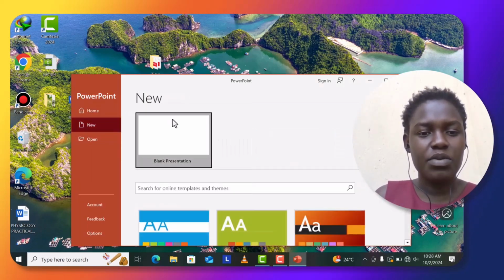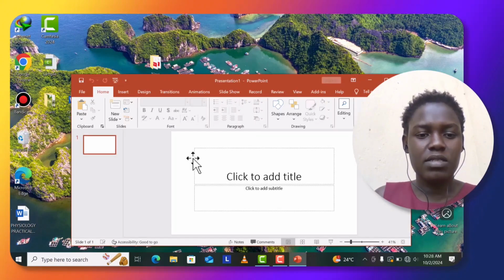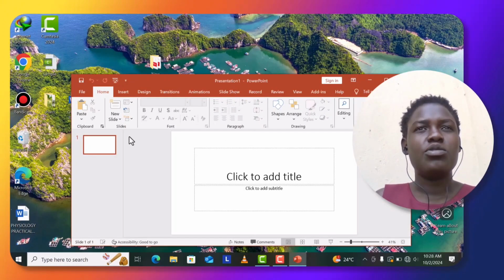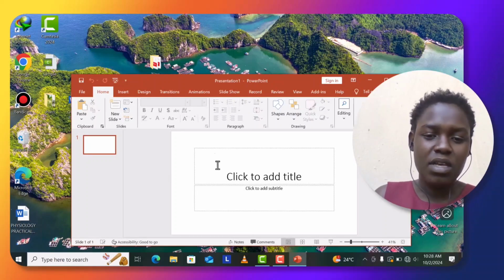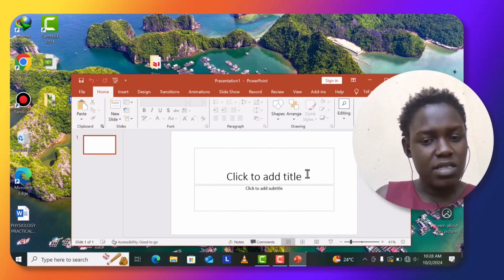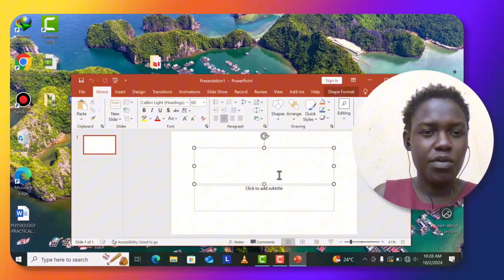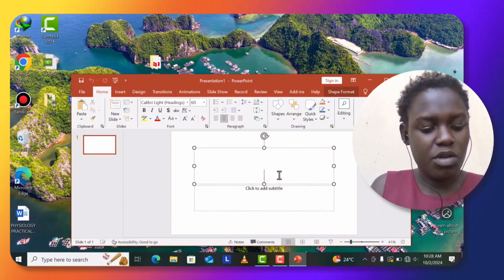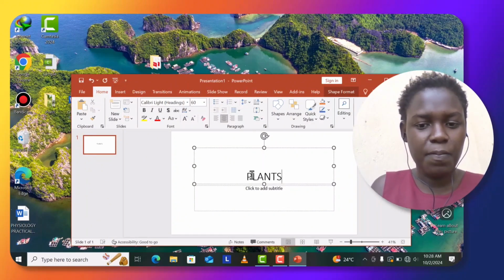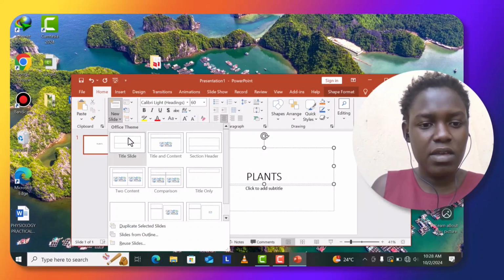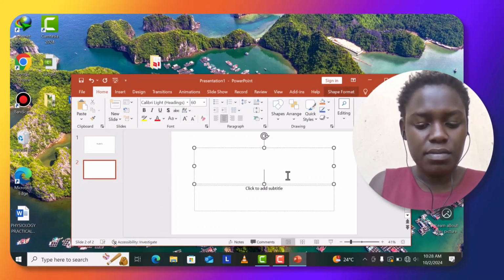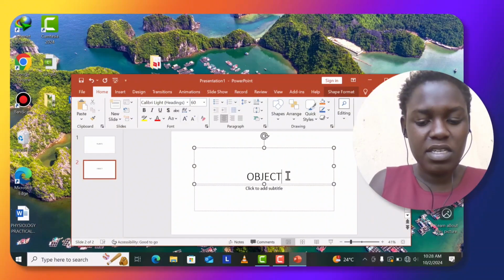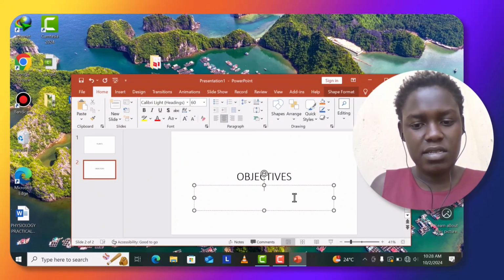Go to blank presentation. Yes, so what we have here is a slide. I'm going to illustrate using a topic, let's say plants. So on your first slide, usually title, so you're going to add in the title or your topic. As I'm going to add my plants. Then I'm going to add a new slide having objectives. I'm going to outline the objectives about these plants that I want my audience to understand.